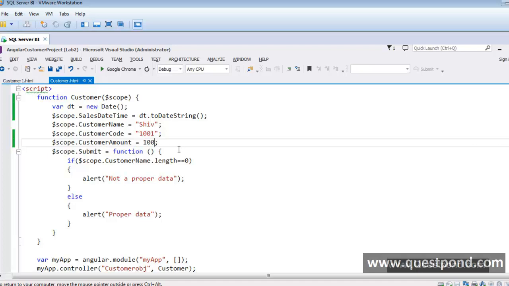Now you want to do something like this. You want to let the user put in the customer amount, and depending on what amount he has put, you want to display a red color or a green color. For example, if he's buying more than 1000, you want to show a green color. If he's buying less than 1000, you want to show a red color.